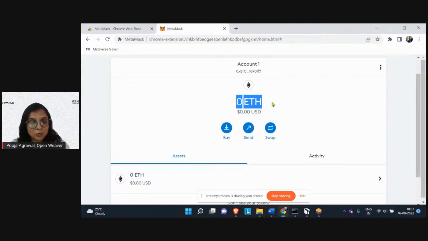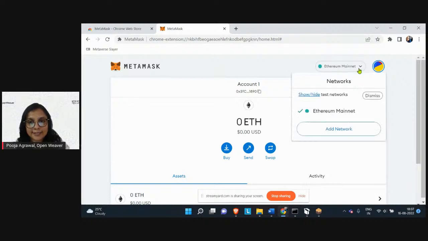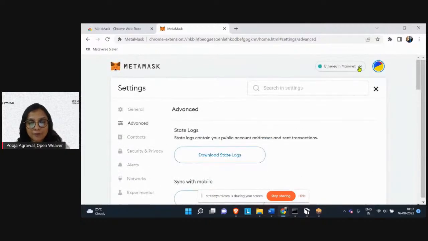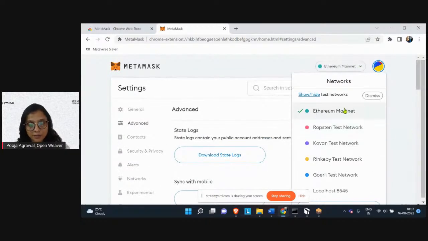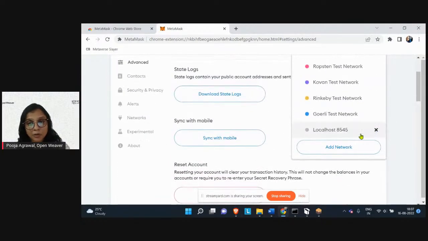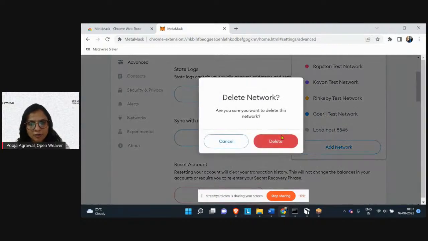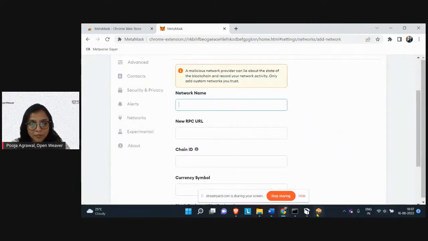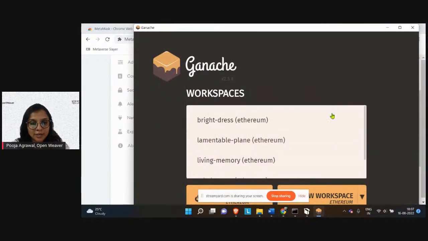So to get more Ethereum, first of all, you just have to go and say show and hide networks. We need some test networks, so enable the test networks. After you have enabled the test network, we see we are on the Ethereum mainnet, but we want to work with Ganache. So I will delete this localhost 8545. I would say add network and then come back to this Ganache platform.